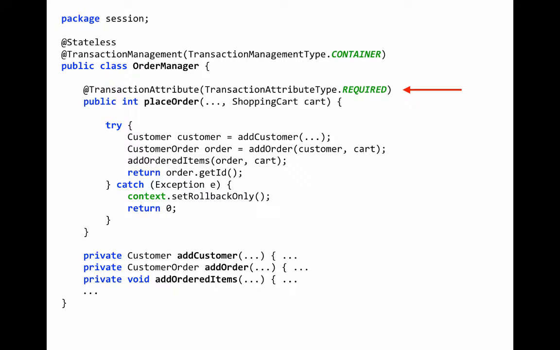In the implementation of this method, three important helper methods are called: add customer, add order, and add ordered items. Add customer creates a customer and adds it to the database.